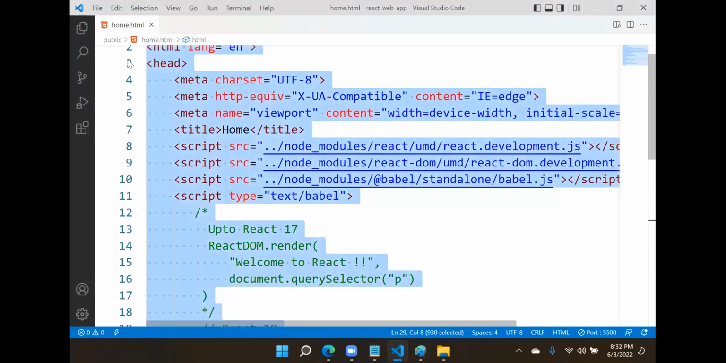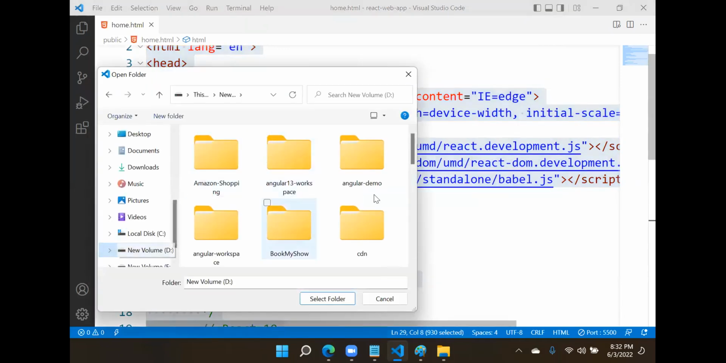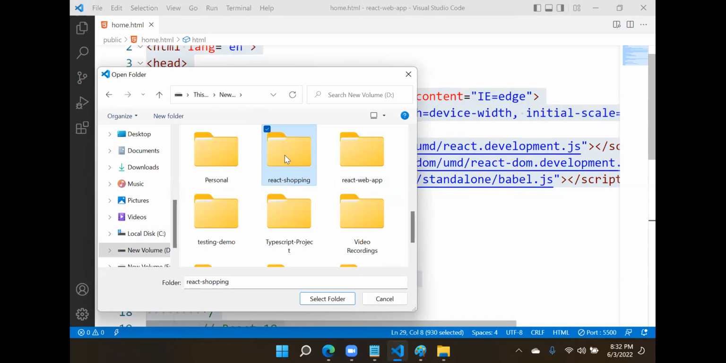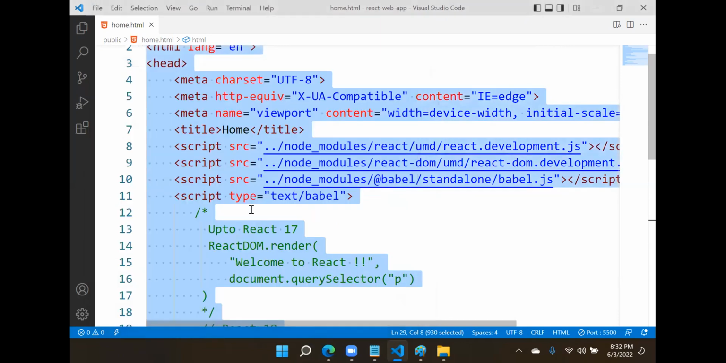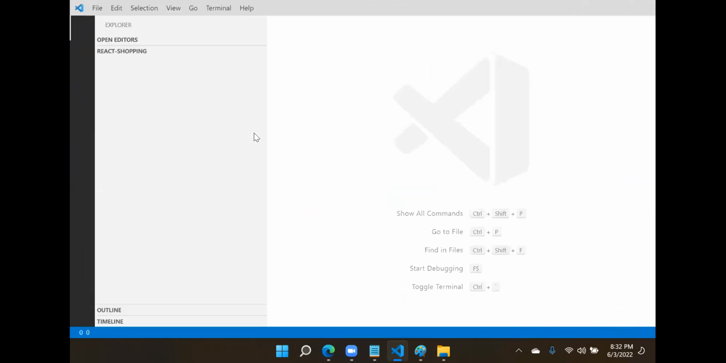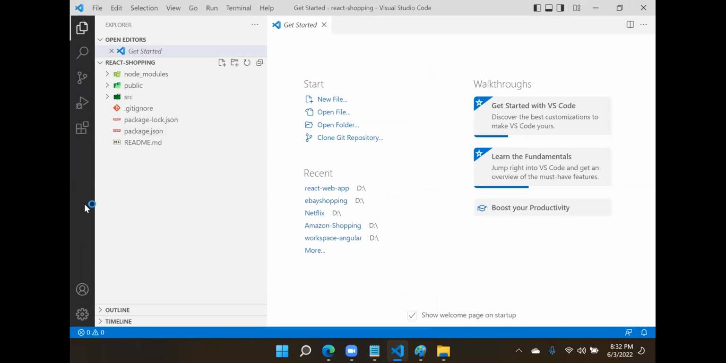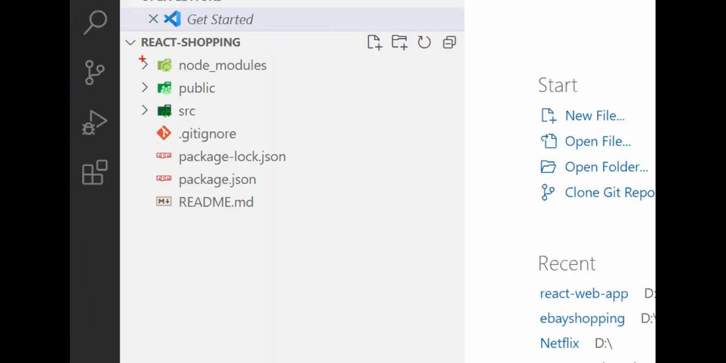Open this in Visual Studio Code. Go to File, Open Folder, and that is in D drive. We have React Shopping, that is the project, and select that folder. You see the project contains a lot of infrastructure. Already you are aware of these things because I showed you earlier. Traditionally every project contains node modules, public, and src. Yesterday we created them manually, and it contains a package.json.